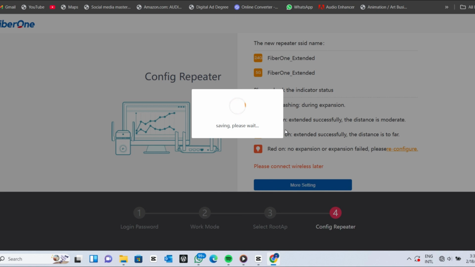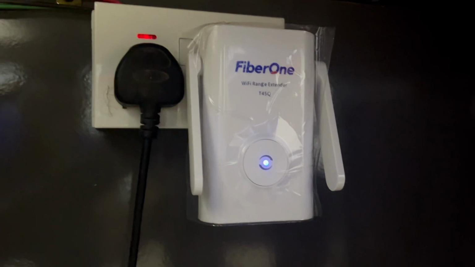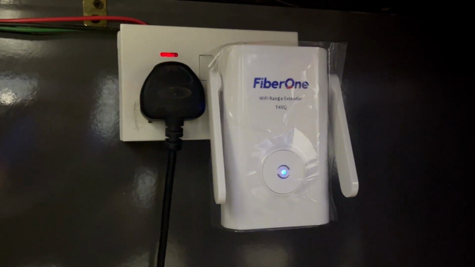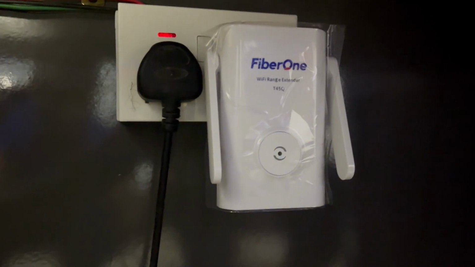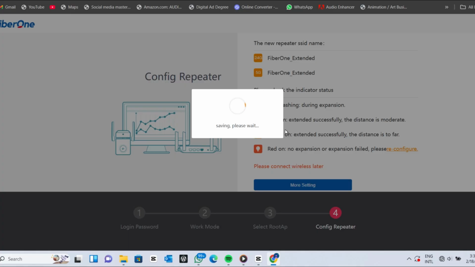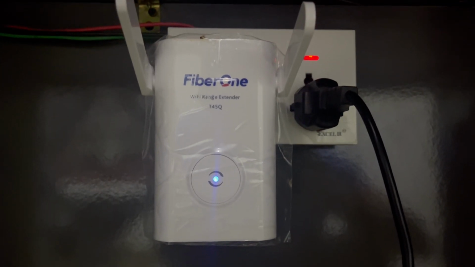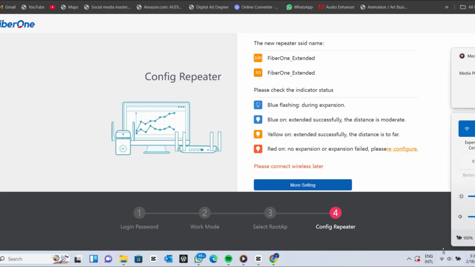So once you click on save, just give it some time. So you will see that your extender is now blinking blue. Just give it some time. Most times it will take you off this page automatically once it's connected and the blue light stops blinking. It's okay to exit this page.